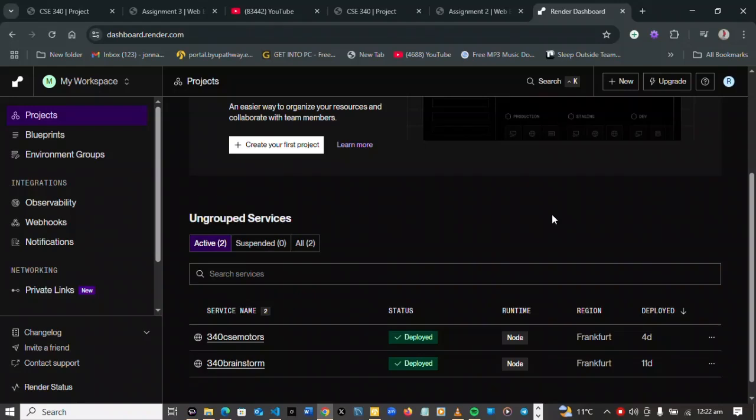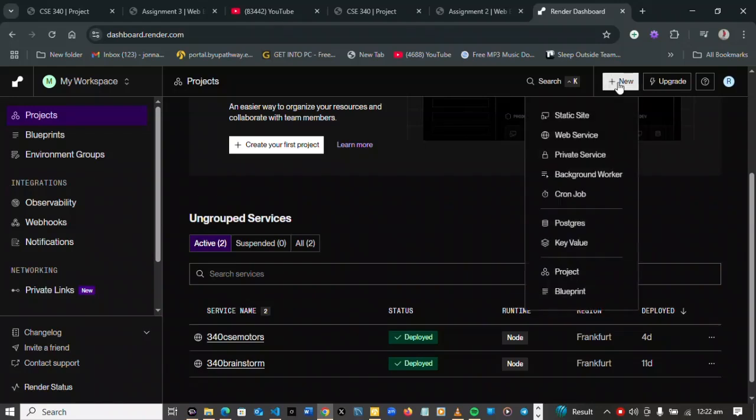Alright, next we'll create a new database. So we need to create a new database. I'll click on the new button, this one, then select database from the drop down menu, this one. For this new database, I will choose the PostgreSQL, so this one.